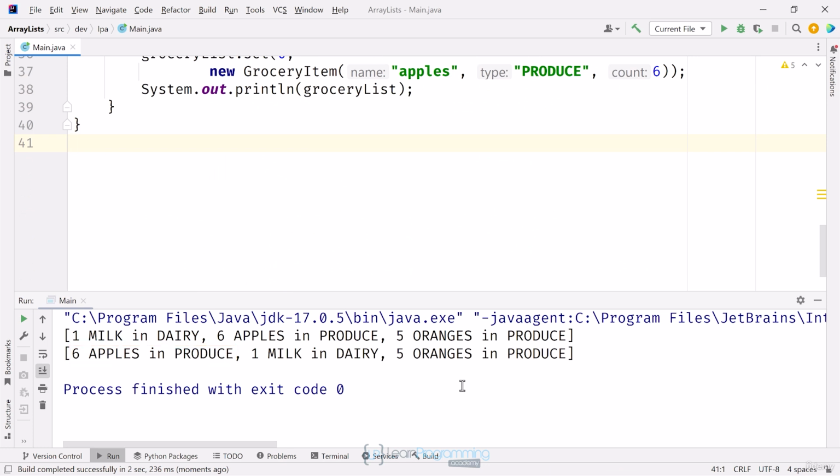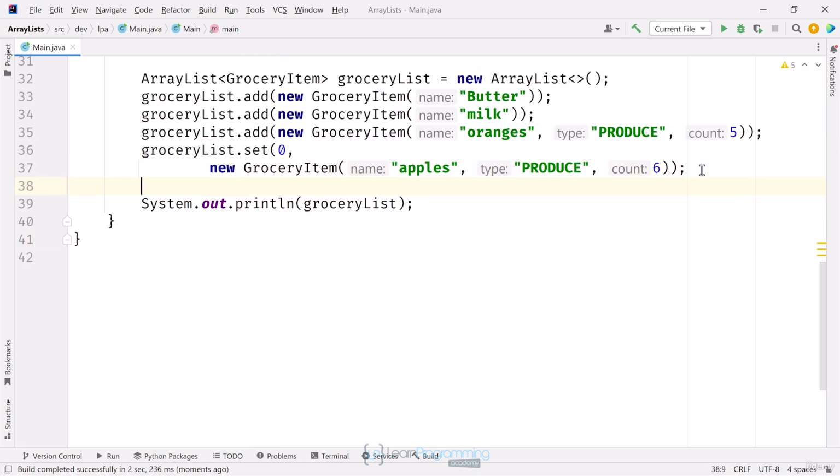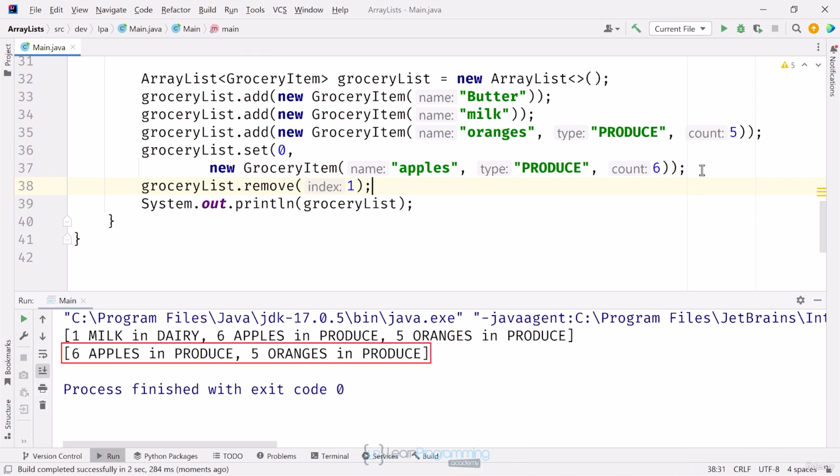I can also remove an item by index, so if I wanted to remove milk from my list, I could pass 1 as the argument, which means the second element. Like arrays, array lists also start with an index of 0. I'll add the call to the remove method. You can see confirmation that milk has been removed from the list.